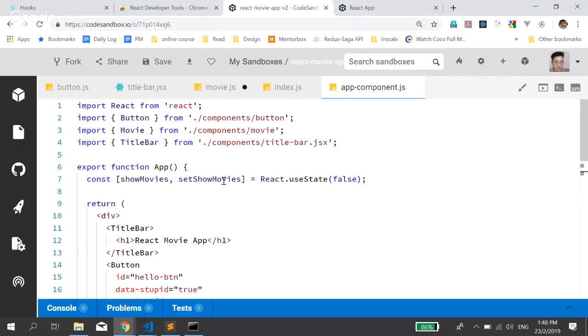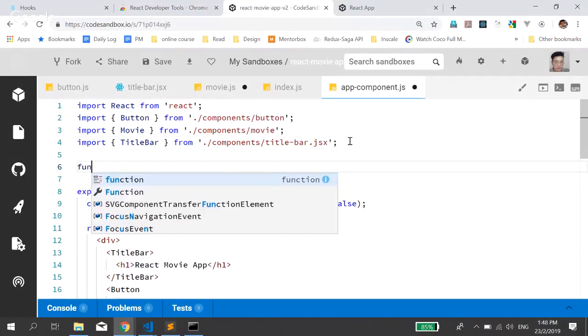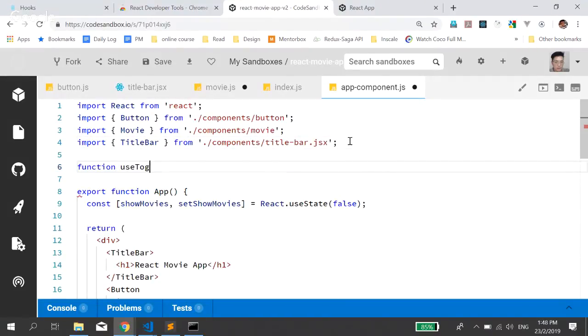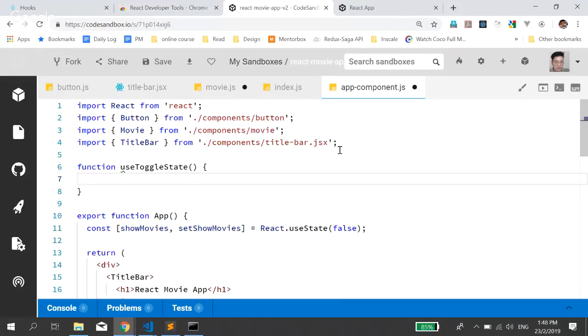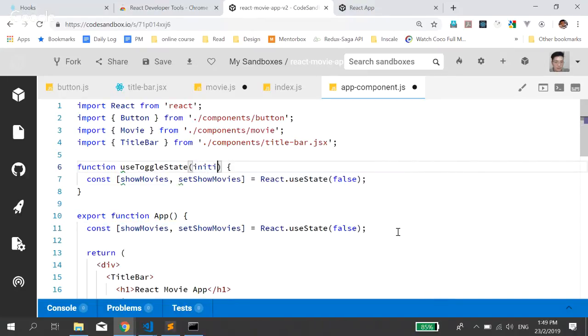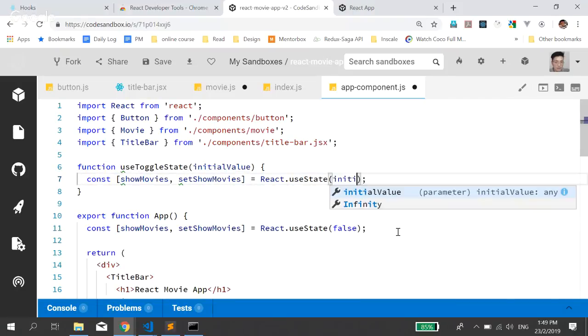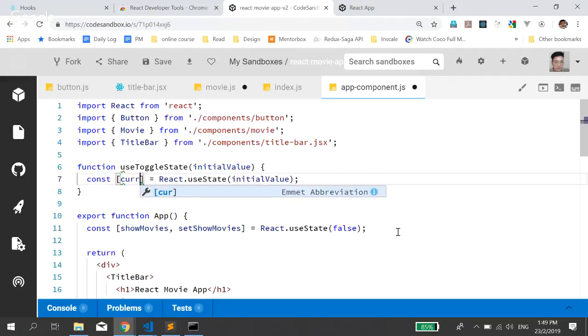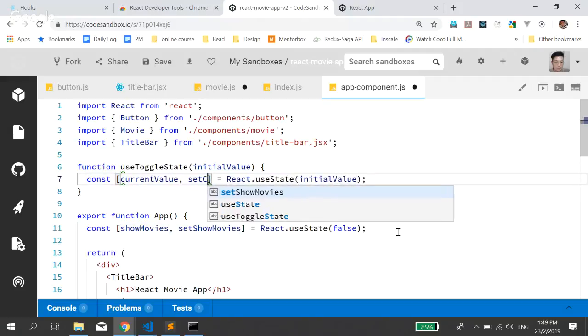So now we use React useState. Now we create a special hook. We call it useToggleState. It's just a function, and inside this function I will put an initial value. Okay, then initial value, current value, set current value.